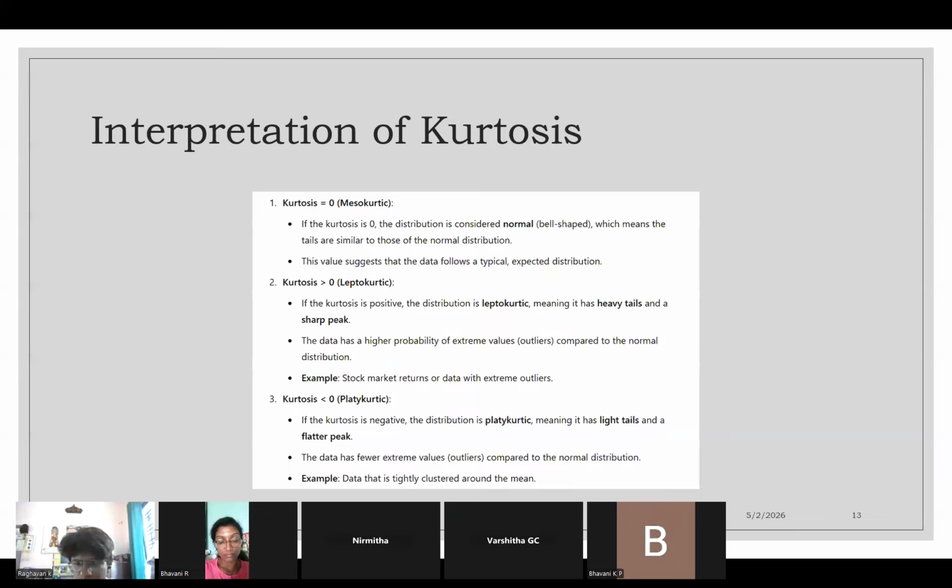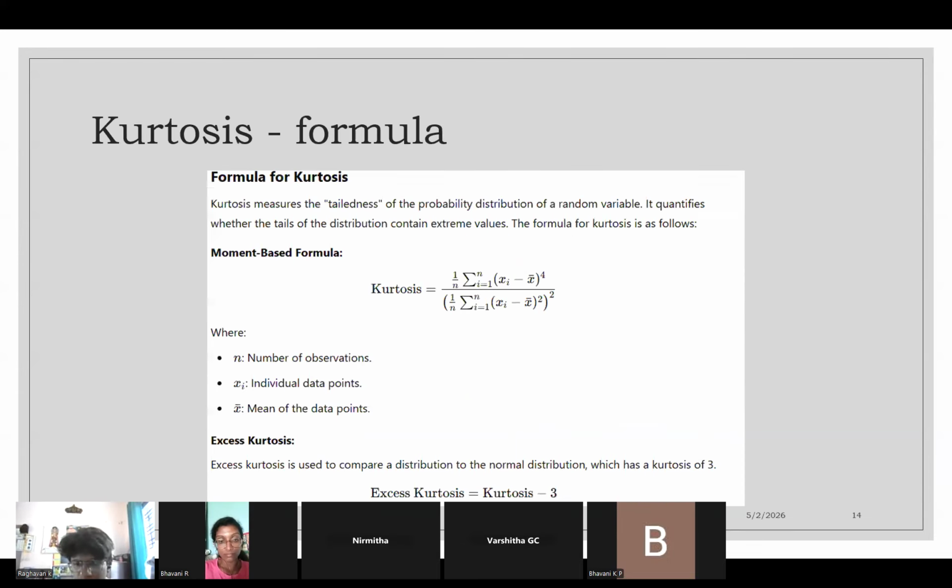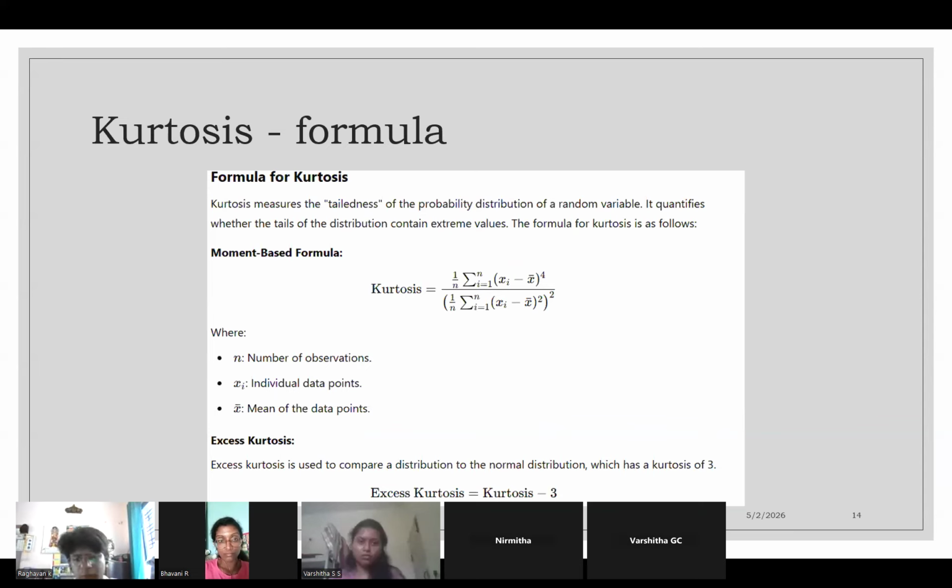This is very common, something like that I'm trying to tell you. That is the interpretation. Whenever we are doing it for anything, we are interpreting by these values. Okay. Now, kurtosis, please note down the kurtosis formula.